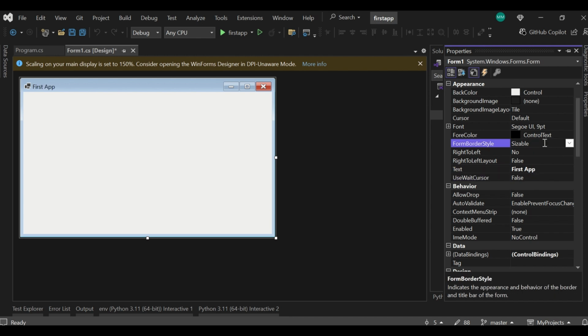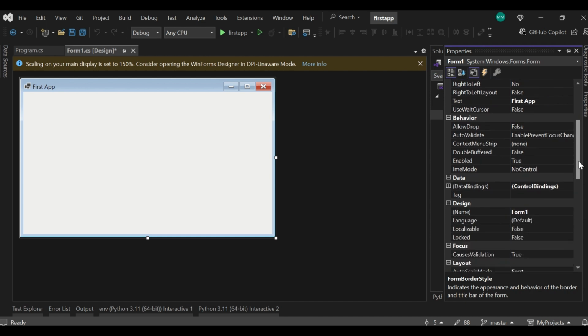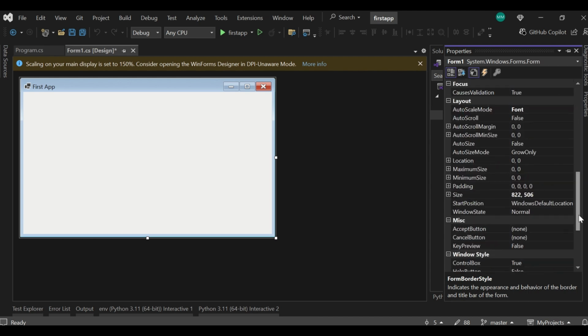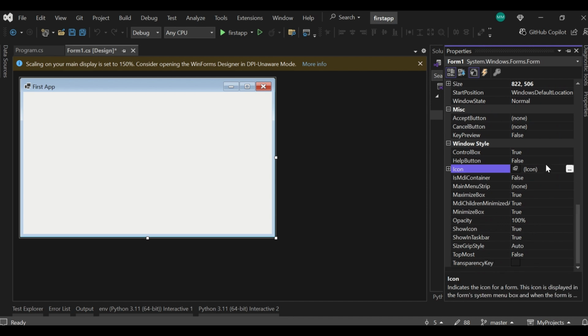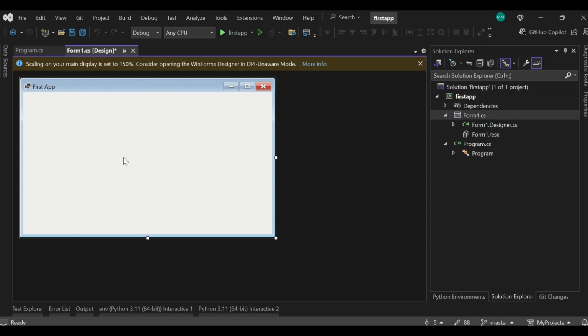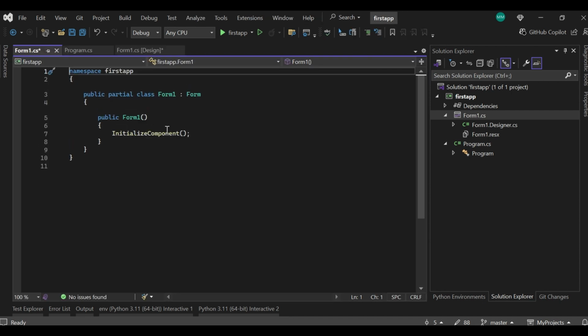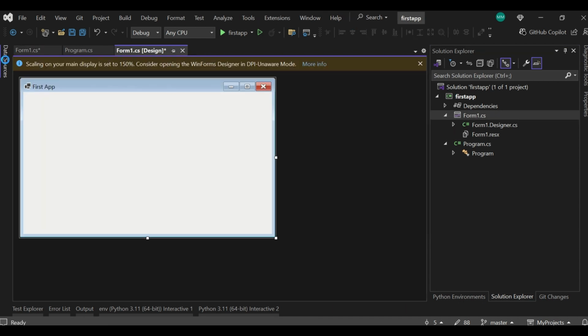And I want this to be sizable, so I can choose whether the window should be sizable or not through the form border style option. And yeah, you can also control with this option. Now on this form I'd like to create some new controls. So basically I can also choose to view the code for this form. Right now you don't see anything in this form.